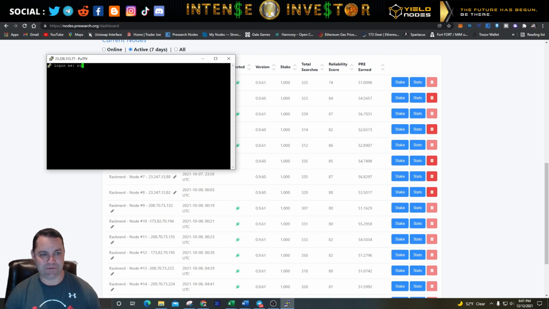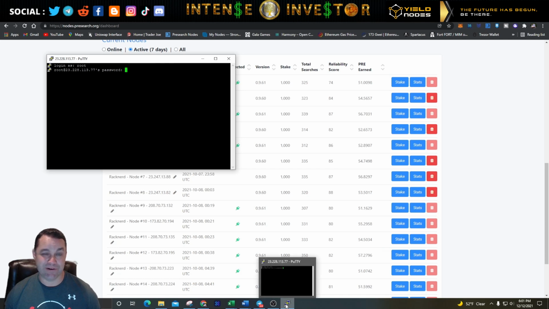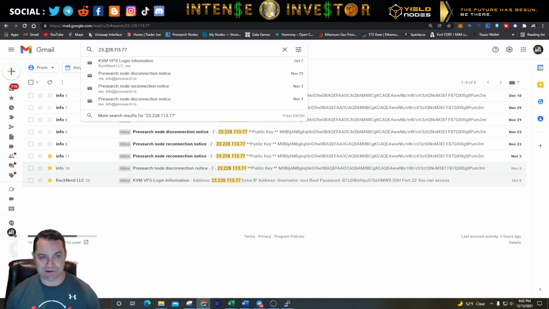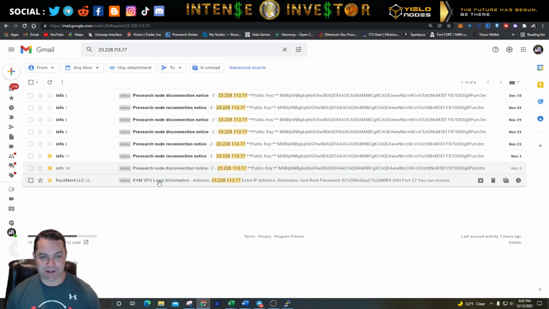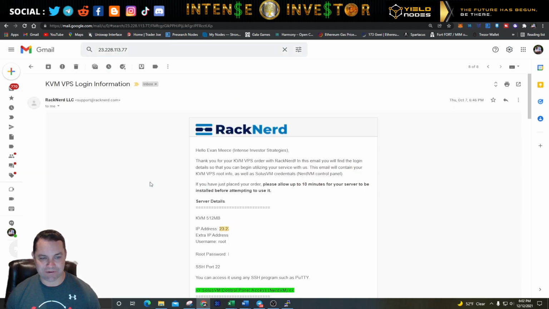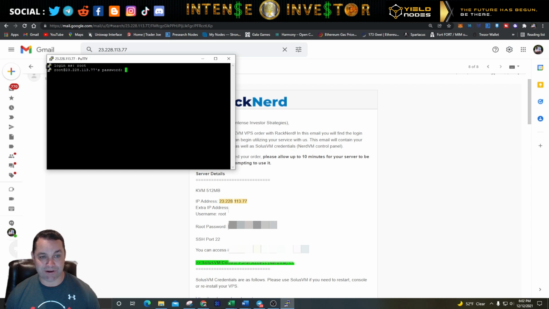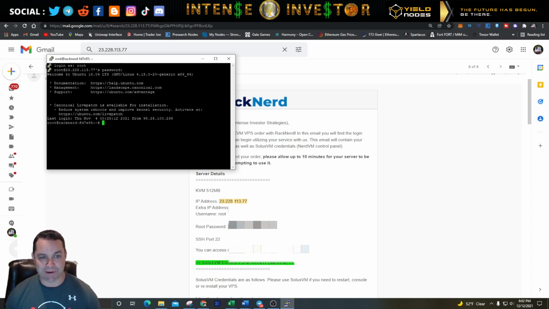Logging in as root and Linux. So I'm going to get my password really quick. All right. So see, the cool thing about that, I copy and pasted the IP address in the search. And bam, there it is right there. Click on the email, it pulls up the username and password, copy the password, paste it in PuTTY with a right click, hit enter. And when you paste the password, you're not going to see it in PuTTY right here.